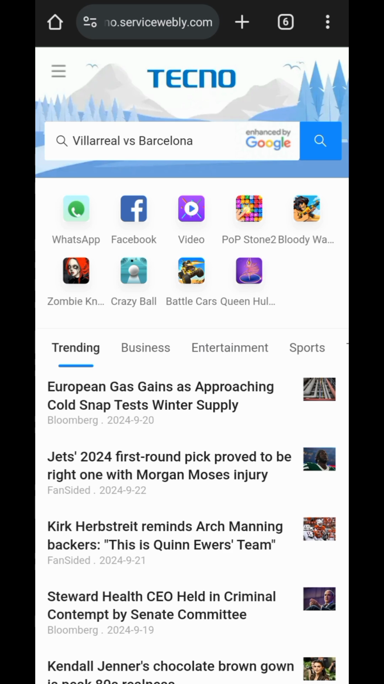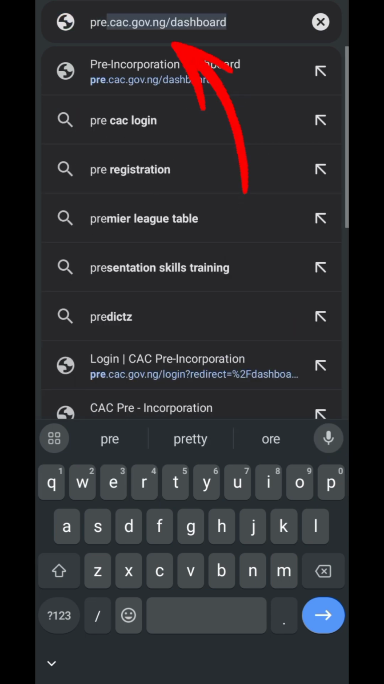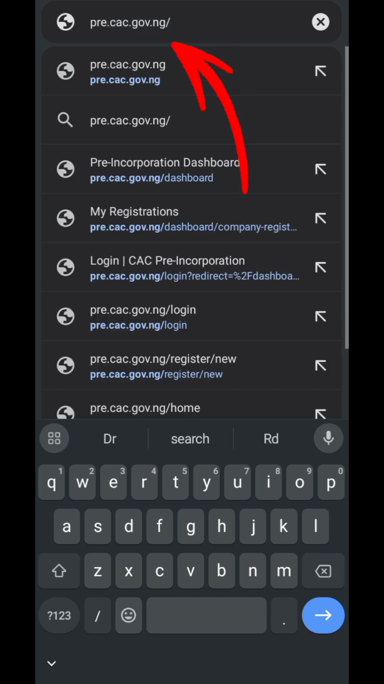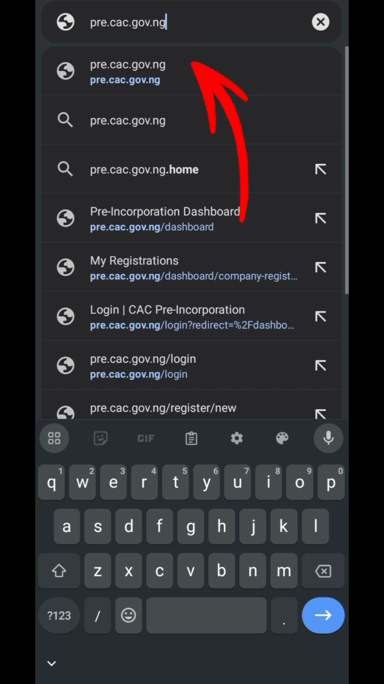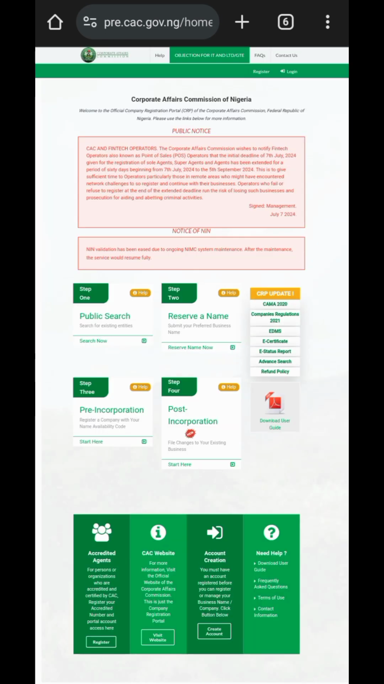Alright, so now on my browser, what do we type to get there? You simply type these details into your browser, pre.cac.gov.ng. You can check the address bar on my phone at the very top. That is enough. You can take out the /dashboard. So this is what you need: pre.cac.gov.ng. Once you've typed that into your address bar using your phone or your system, hit the enter button and it's going to load up for you. So let's give it time to load up.